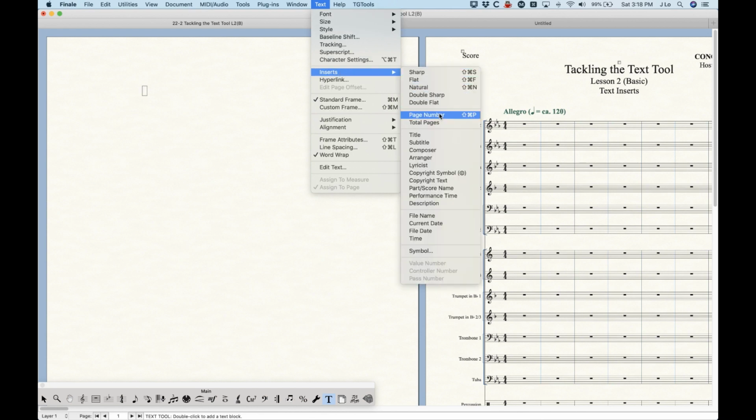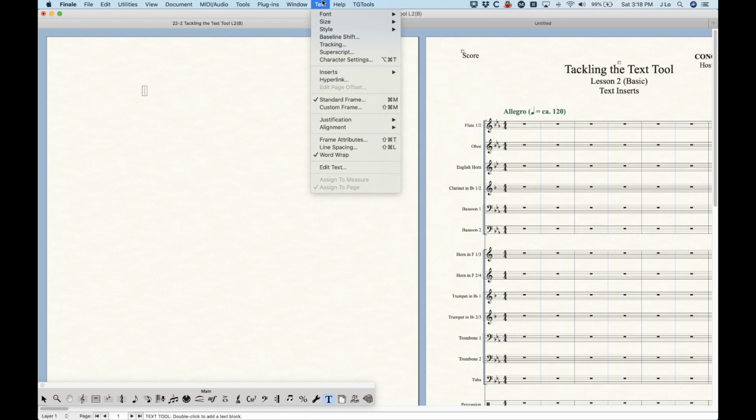And the idea behind these inserts is that some of these are tokens that recall information from other places, the score manager among them. And other things are just plain things that you can add, like the accidentals here, the file name, a lot of different things that can be done. So the idea is that it makes it easier to insert that information in line with your text.